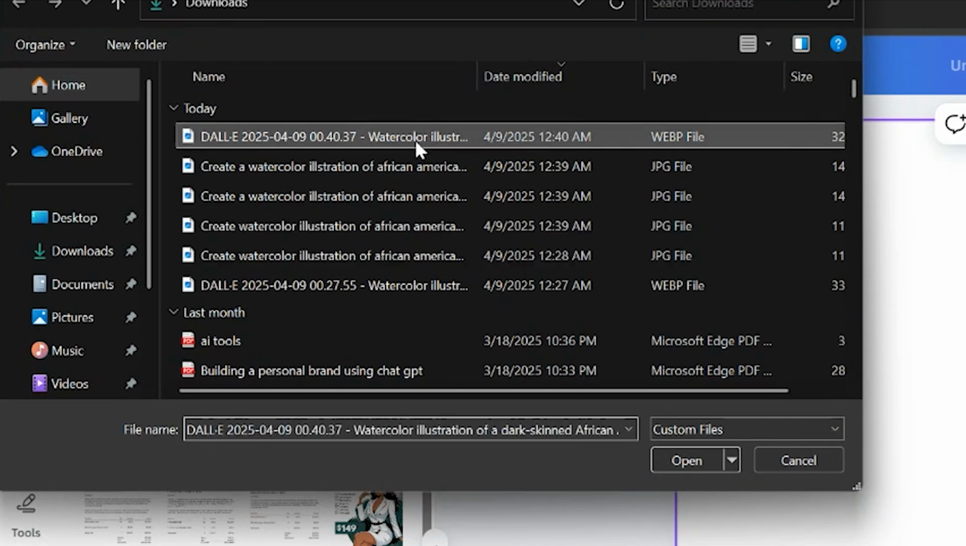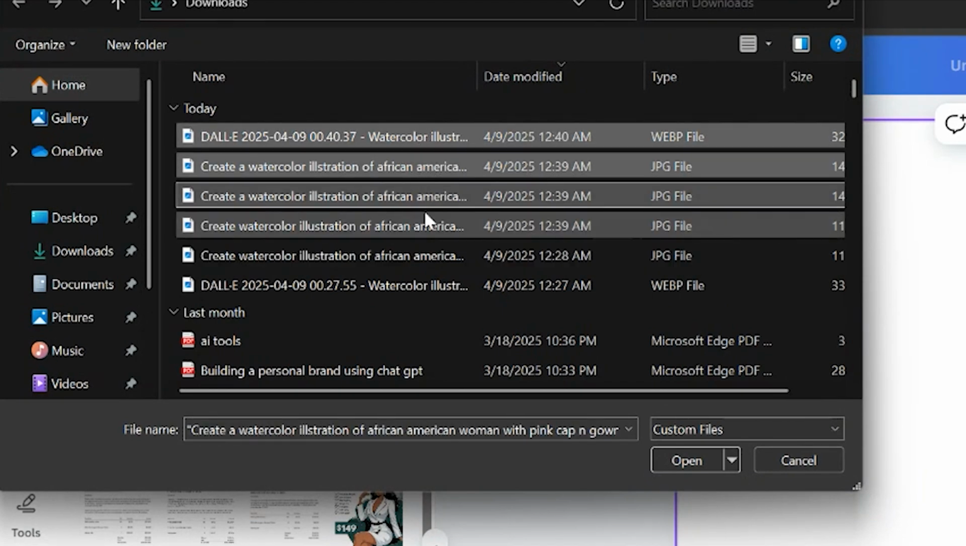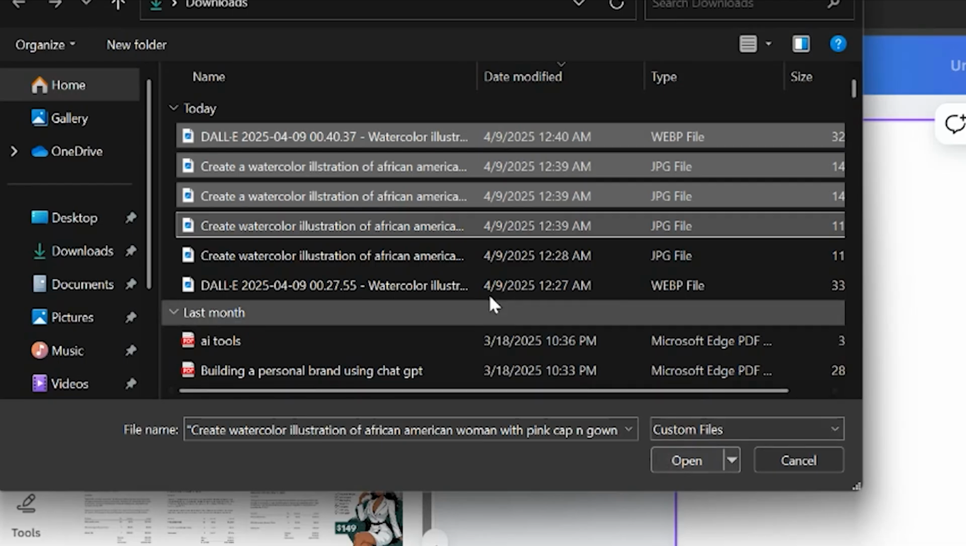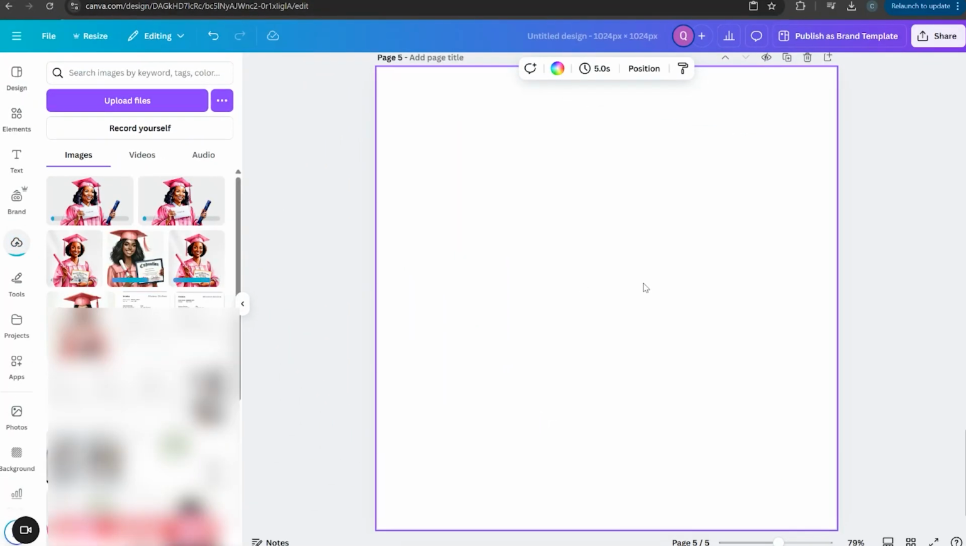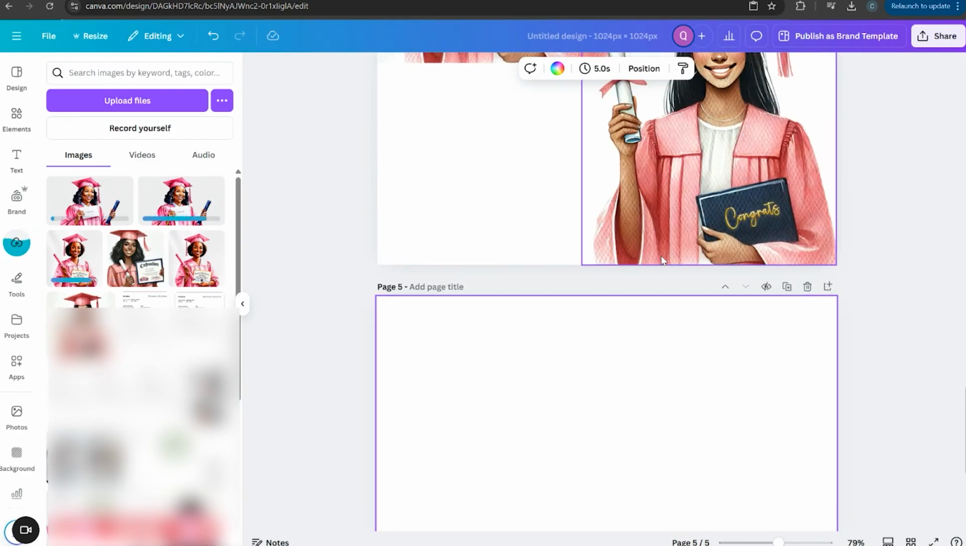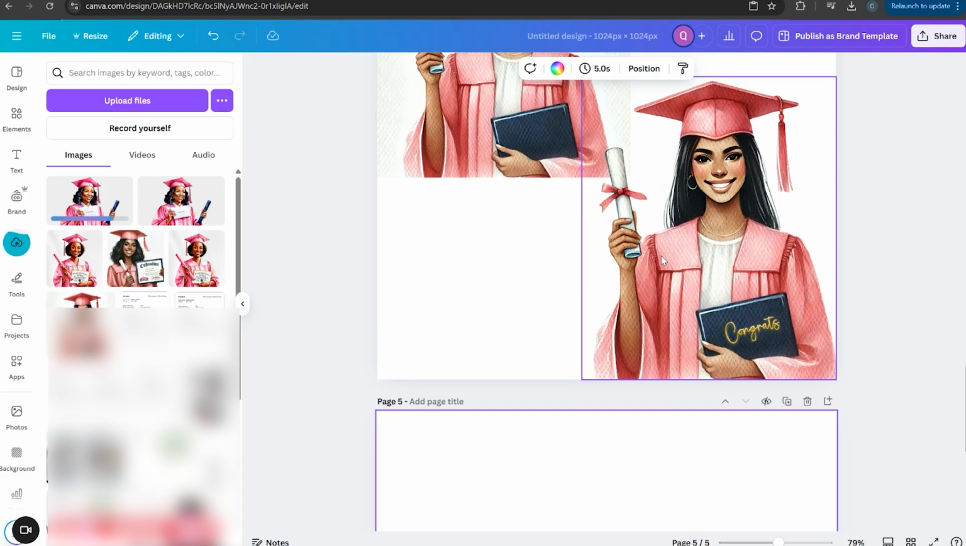So let me go ahead and just add everything inside, just to make sure we have everything. So now we have all of our images. So now we're going to get into the Magic Studio.